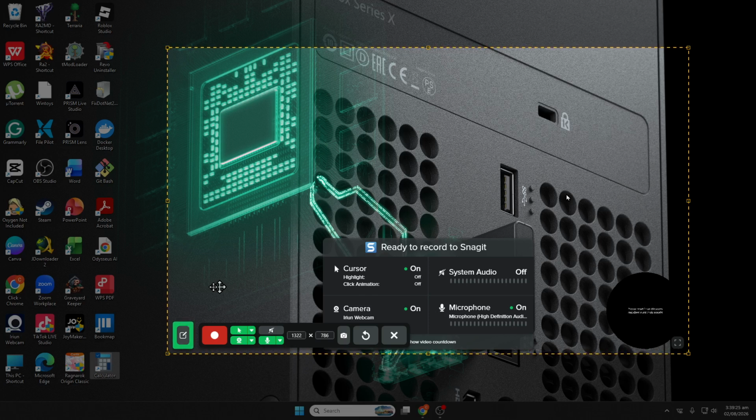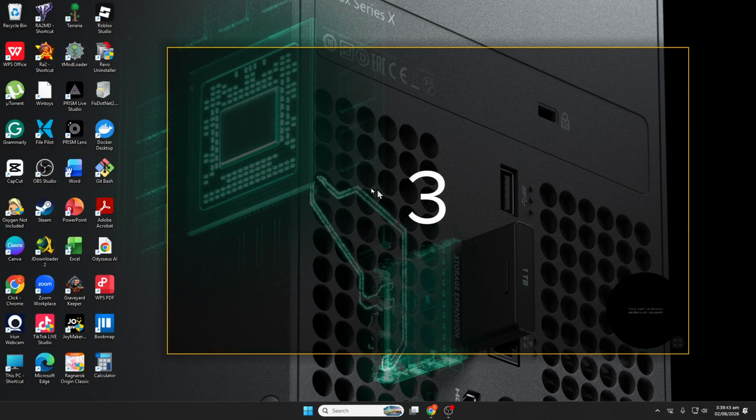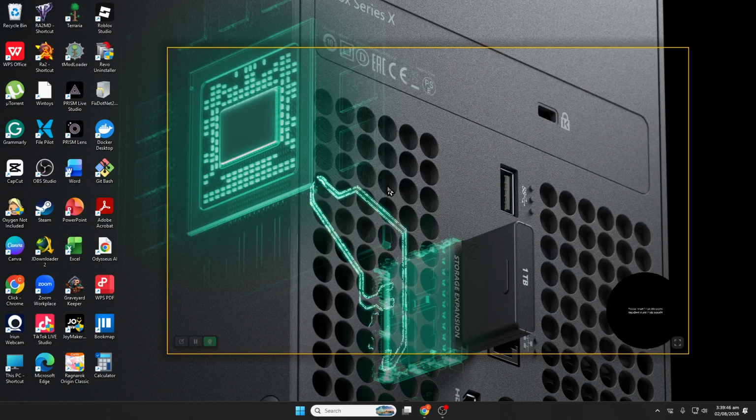It's a good idea to take a moment here and make sure everything you want to show is visible and ready before you begin. After you've selected your recording area, look at the recording toolbar. In that toolbar, locate the webcam option. This is the setting that controls whether your face appears in the recording through your camera feed. Before you start recording, toggle the webcam setting off.